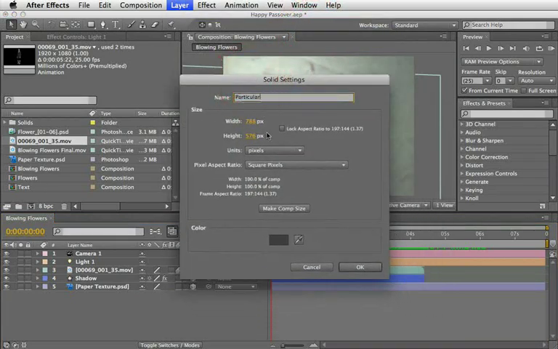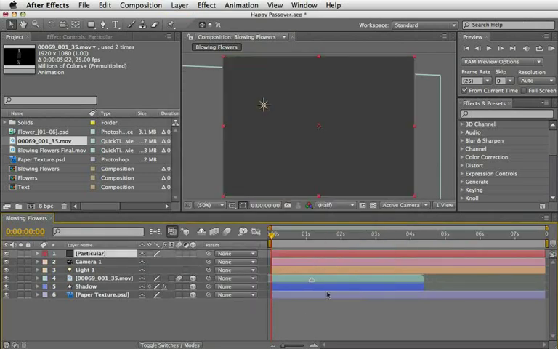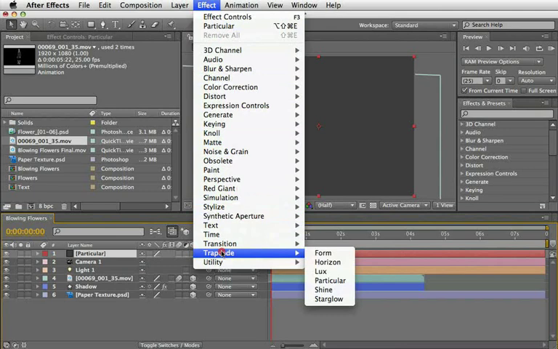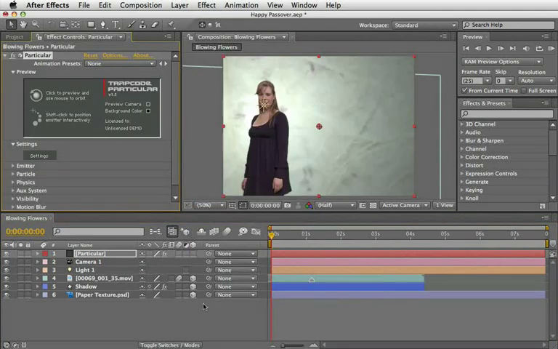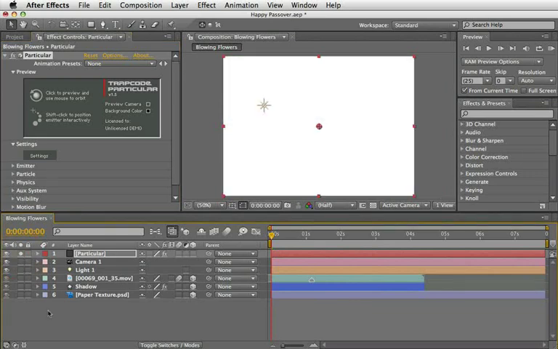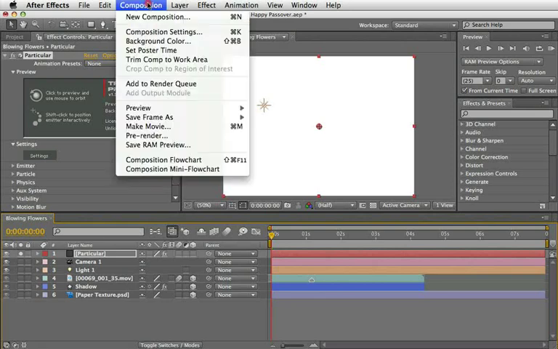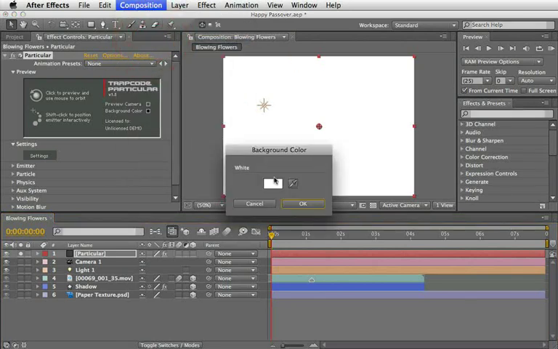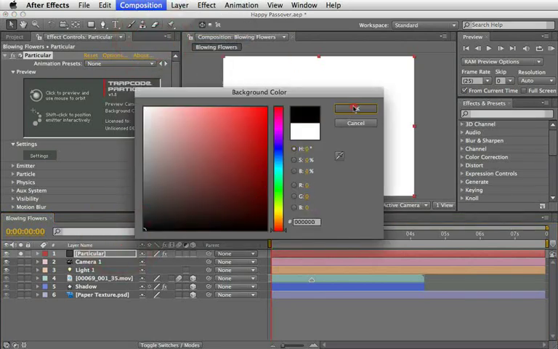Name it particular and press OK. Next, go under Effect, Trapcode, and add the Particular plugin. Now let's solo the layer for a moment so we can concentrate on the particles creation. Since I chose a white background for my comp, it's very difficult to see what's happening, so I'll go to Composition, Background Color, and change it to black for the moment.